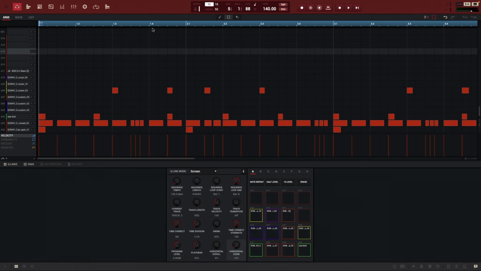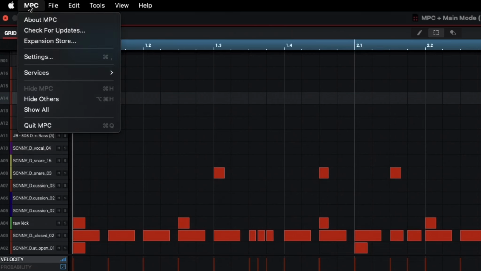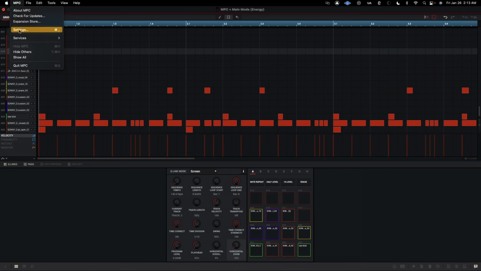What a lot of people don't know is that the MPC serves as an audio interface when you hook it up to the software, but it has to be assigned, and usually it is a default setting when you go into the software, but not always. To make sure your inputs and outputs are being seen by the software, you want to go to the top left where it says MPC. You're going to click that. When the drop down menu comes, you're going to go down to settings and click that, and then a pop-up will show up that says preferences.